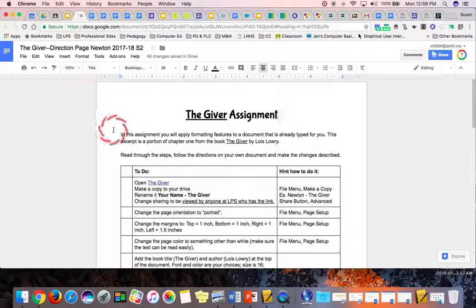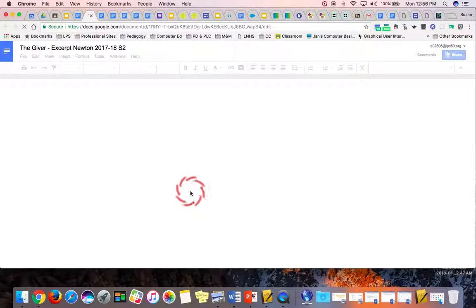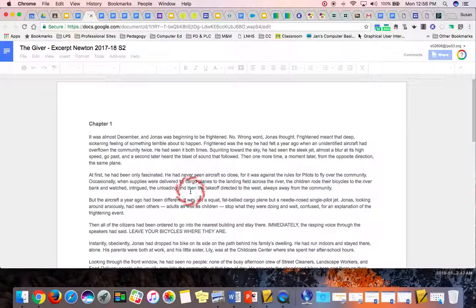On the Giver, there are 3 columns here. This first one is for you to check off when you've completed something so you can keep track of where you left off. Then this explains what you need to do, and the final column gives you a little hint if you need it. The first thing it tells you is to open the Giver. This is a hyperlink. If you click here, this should open up and give you your copy of the Giver.